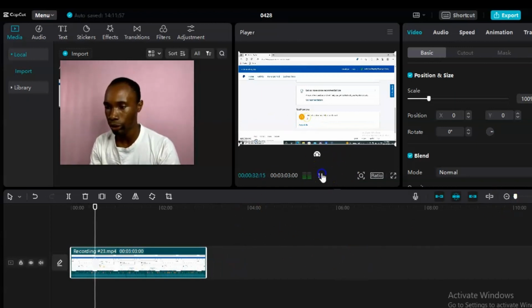Now let me just pause this video and then show you how to edit. Now I'm here, and all I have to do is click. If I want to edit or divide or split my video, I can decide to click Ctrl B, or you click on this split aspect.